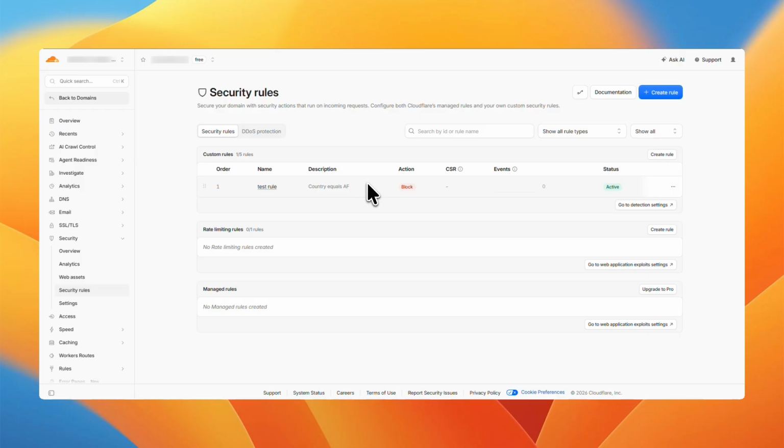Your new Cloudflare Firewall rule will begin helping manage traffic based on the settings you created. That's all there is to it. As you get more comfortable with security rules, you can create more refined protections for different situations and improve your site's overall security without making the process overly complicated.